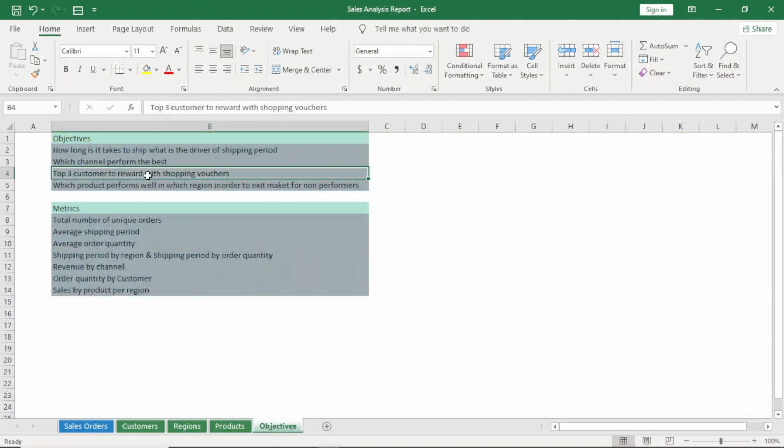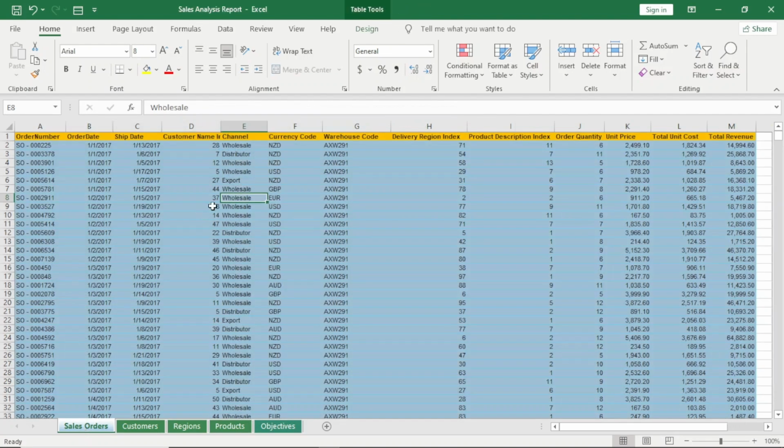The third objective is that the company wants to know the top 3 customers so that they can reward them with shopping vouchers. Lastly, they'd like to know which product performs well in which region in order to exit the market for the non-performers. We are going to use this dataset to achieve these objectives.